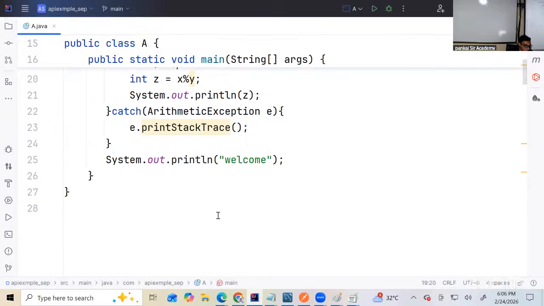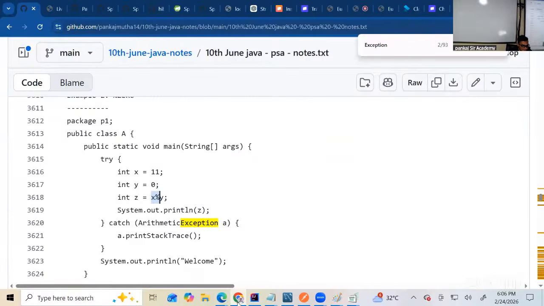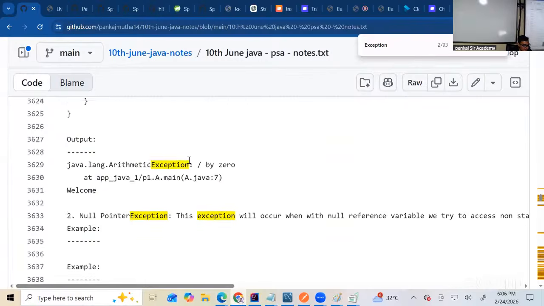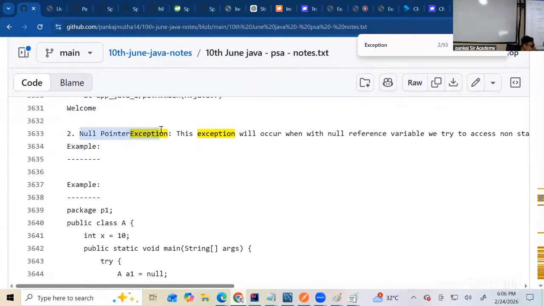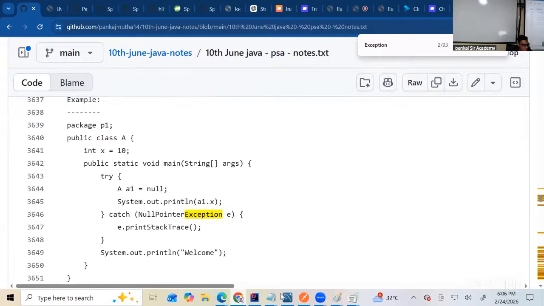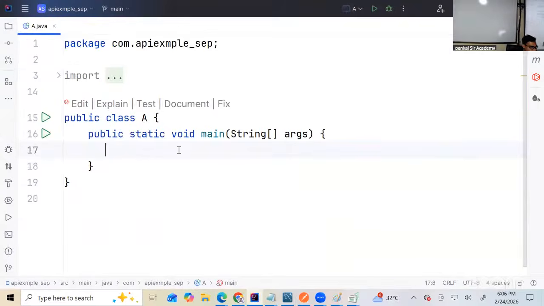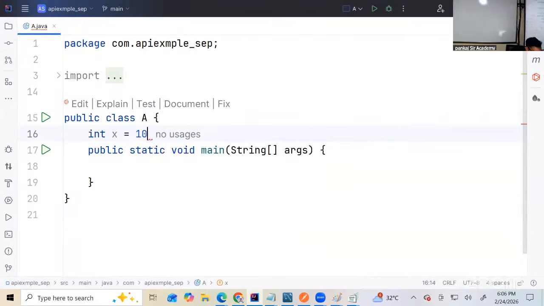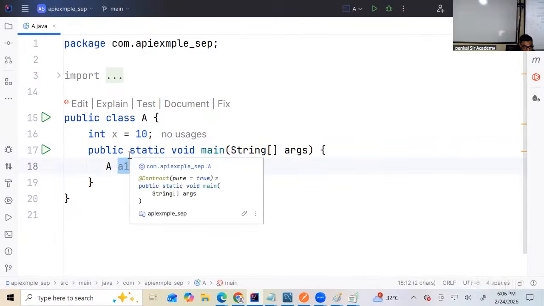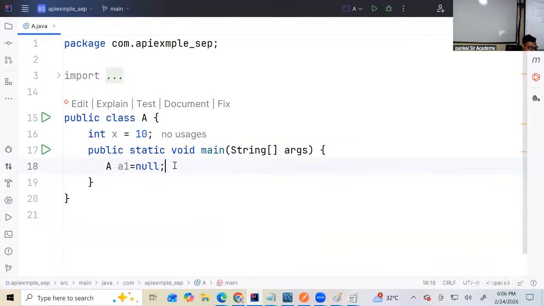Okay, let's continue further. Now the next thing we are going to see here is called the null pointer exception. So when will this exception occur? So let's see this here now. Whenever you have a null reference variable, okay, let's type here int x is equal to 10. Static or non-static variable? Non-static. A1 is equal to null. What is present in A1? Null value. Now A1 does not have the object's address. What does A1 hold? It holds a null value.